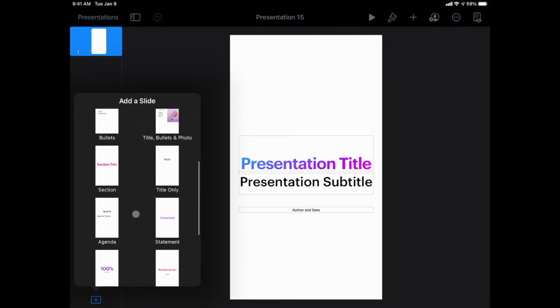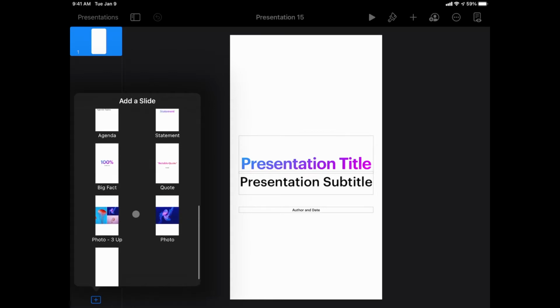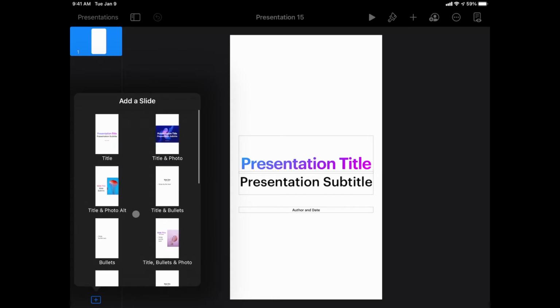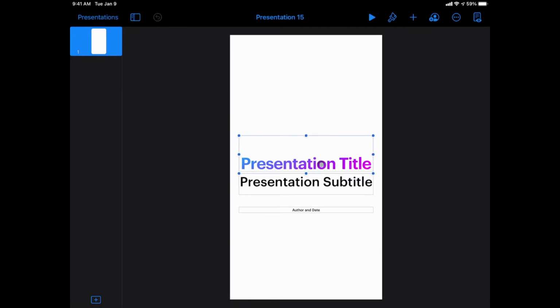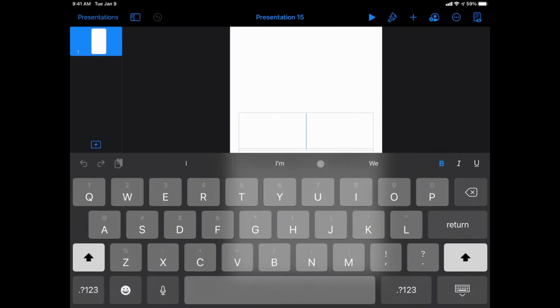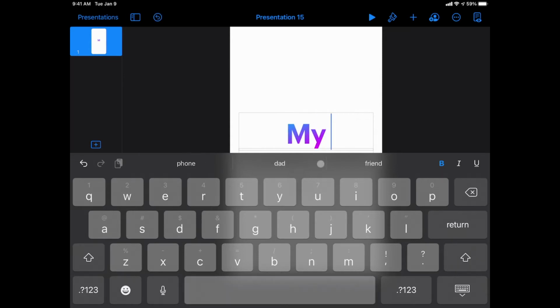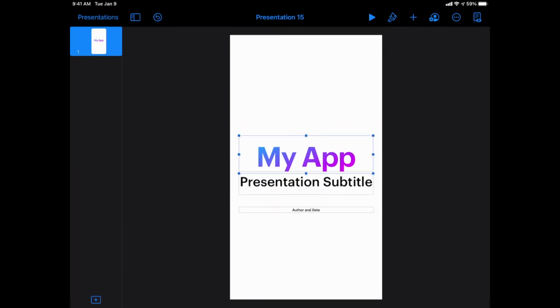And when I choose to add slides, I get a lot of different varieties of slide types and different things that I can choose from. So I'm going to make this the cover or the beginning of my app. So when somebody comes into my app and they check things out, this is the first thing they're going to see, this title page or this main page of my app.